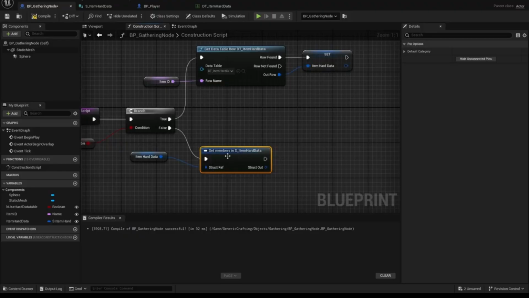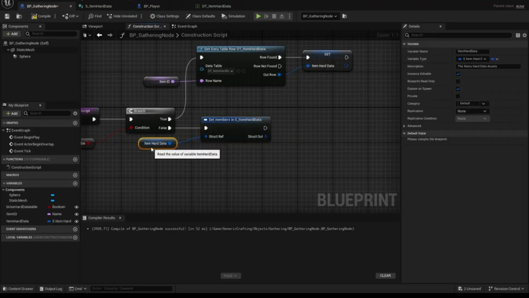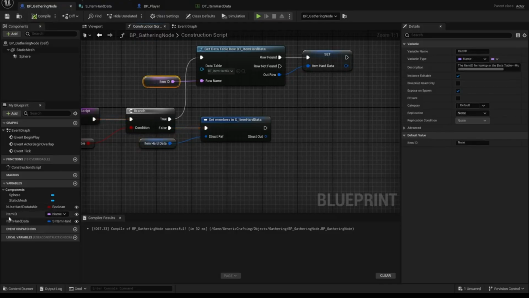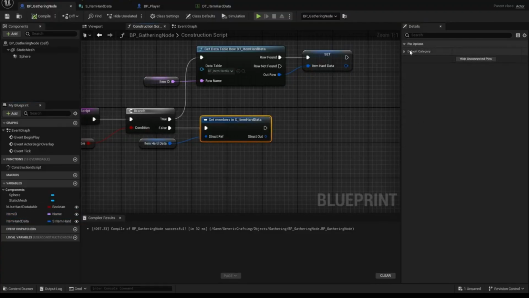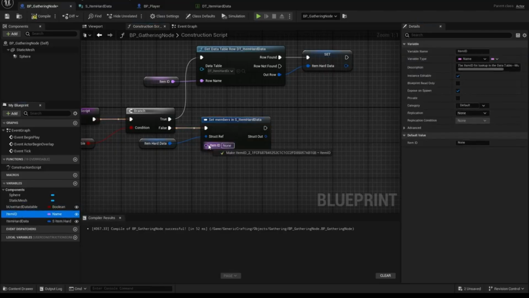I'm going to set members. You don't actually need to do this. You can set the item ID in this hard data if you want. But I like to set it as this right here. So when I'm setting up the item later, you'll see that I'm setting the hard. I'm not actually setting anything in the hard ID. I'm setting the item ID, and I'm just passing that into hard in case for whatever reason I end up needing it later. So we're going to set that member.